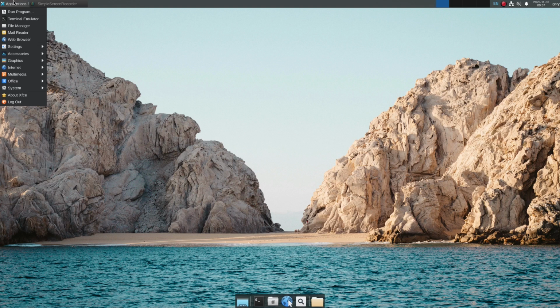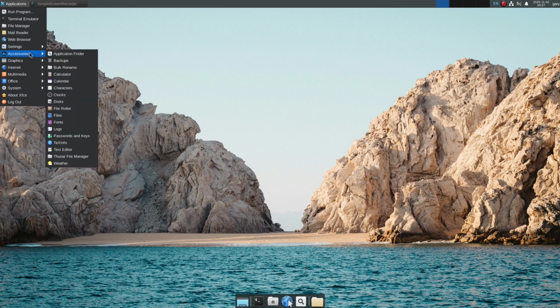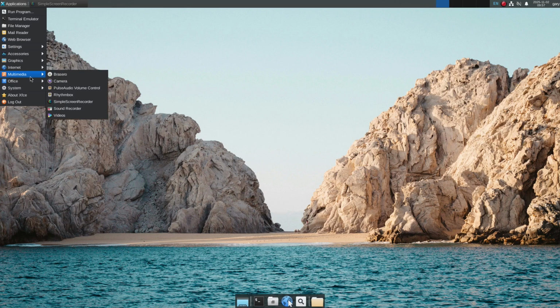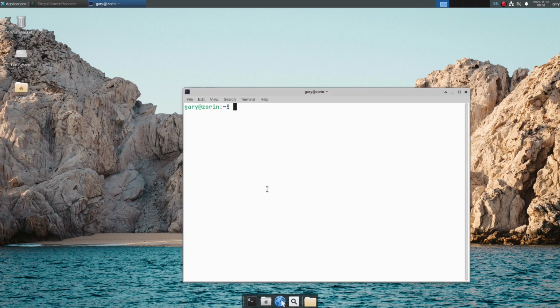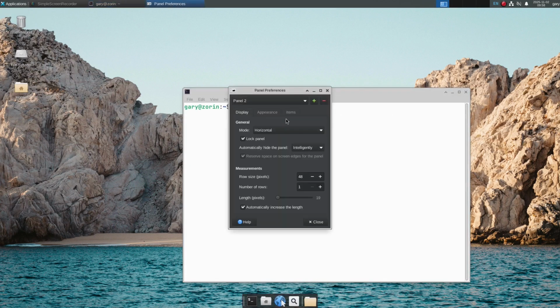Personally, I would do more to this, but at the same time, you're kind of losing the best features of Zorin by installing the XFCE desktop. But you can see it's definitely a good experience in terms of performance. We're going to do a little bit of messing around with this and get it to be the way you want it to be.